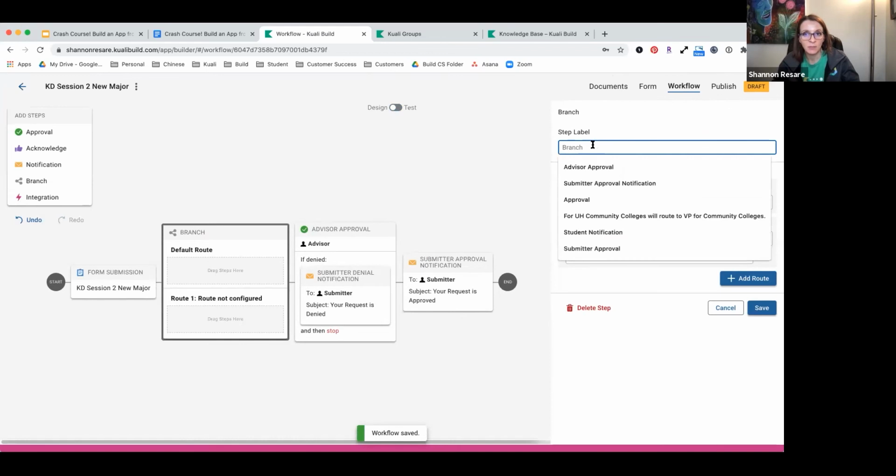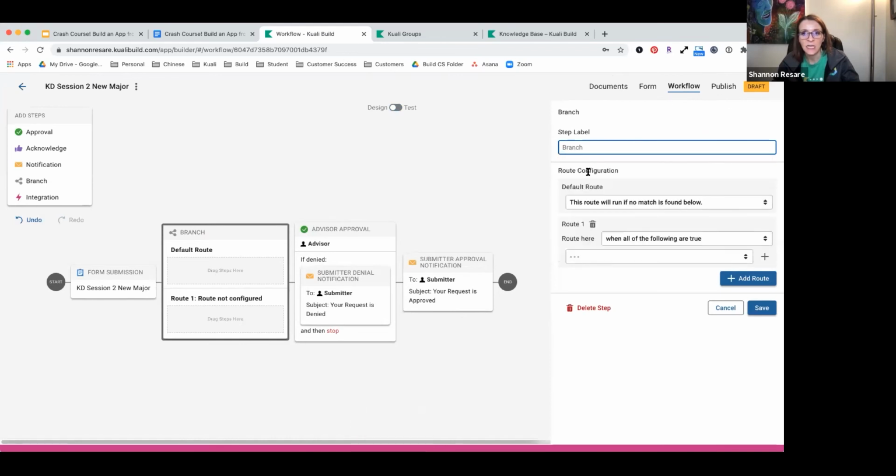I can give this a step label, which I'm not going to in this case. And then I'm going to configure my route. The first option that will appear is the default route. Actually, let me show you route one. Route one is I have this special exception. These types of forms need to follow this path. Default would be used for all other forms that are not going to follow that path. So that's going to be your default route. The majority of the forms are going to follow that workflow, but the special use cases, those special snowflakes will follow route one.